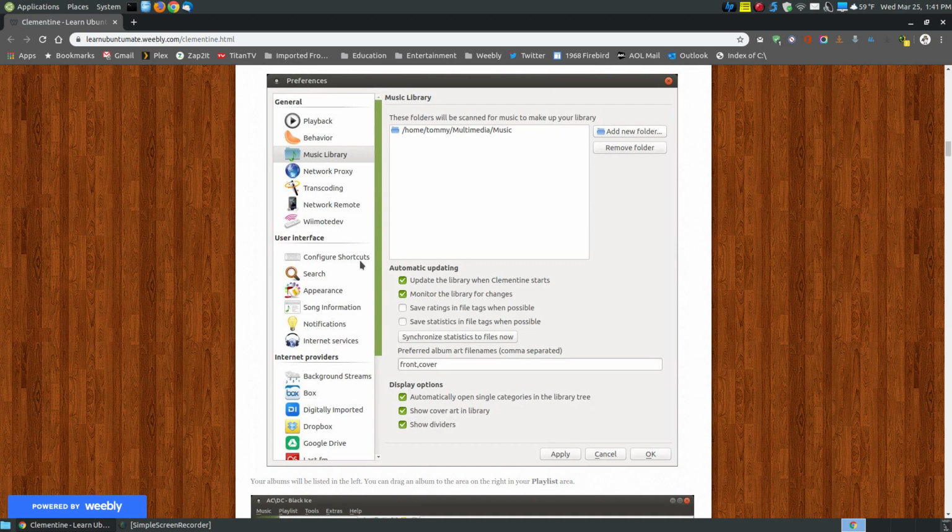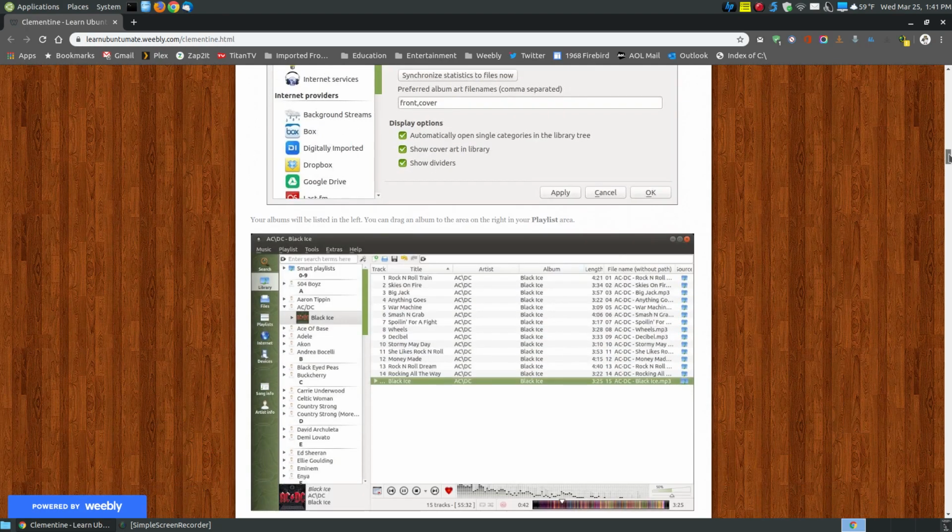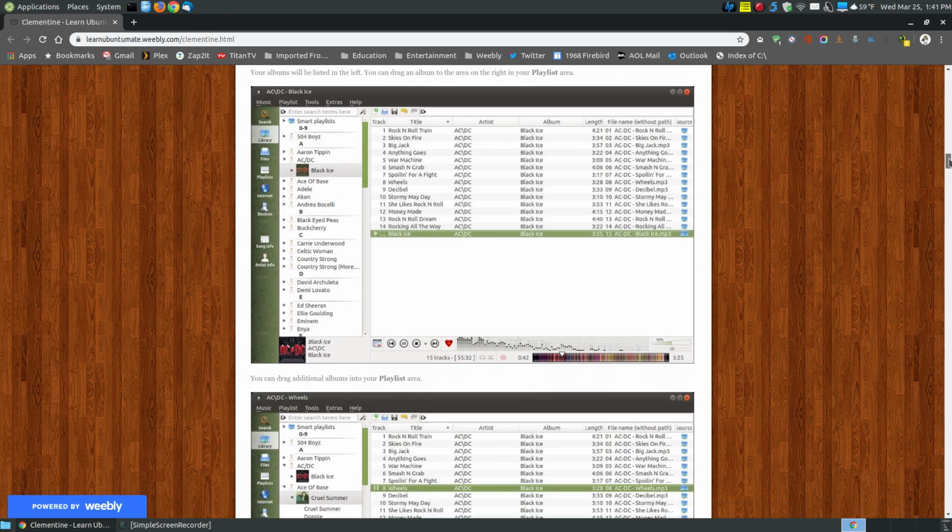This is your preference menus, and there's a lot of things that you can go and change in your preference menus, and I probably will not show you them all, and I probably don't have them all listed on my website, but I do have a lot of the most used changed preferences.